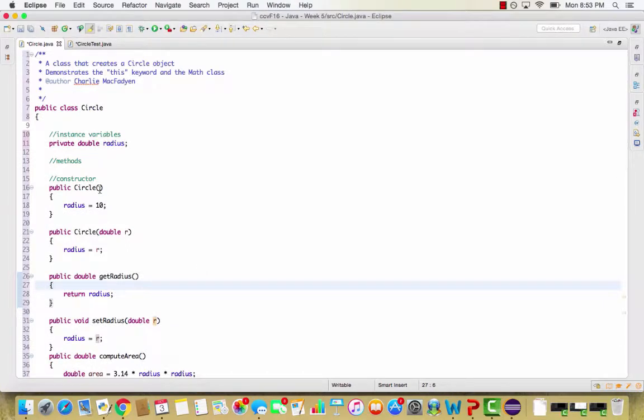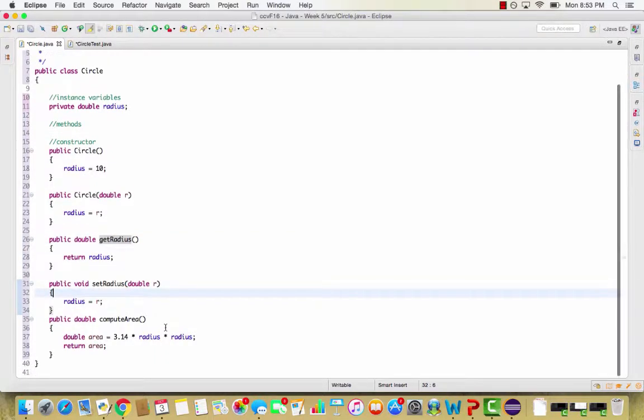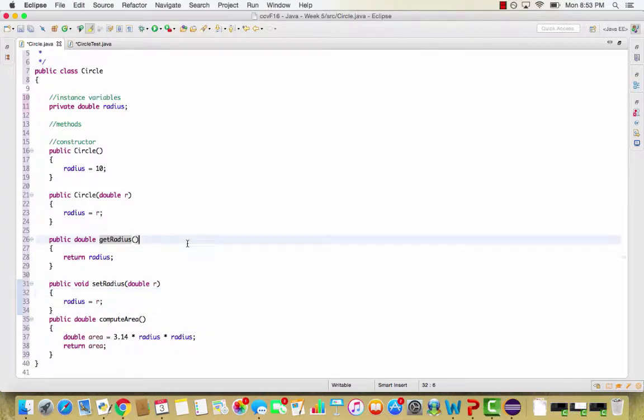And I have 2 constructors, one with no parameters, no arguments, and it just sets the radius to 10. The other one where you pass in a double, and it sets the radius to that double. And we have, as would be expected, a getRadius, a setRadius, and finally we have a computeArea that figures out the area of the circle and returns it.